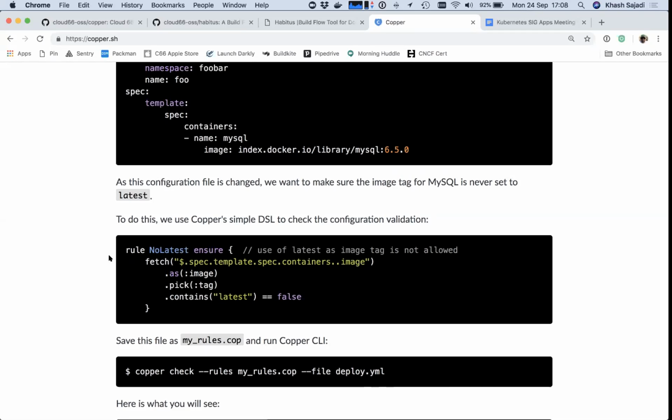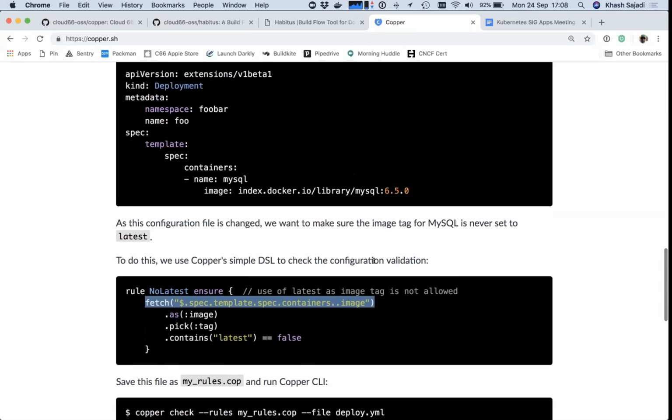The most important thing about it is that it understands some of the primitives or paradigms that are specific to Kubernetes, or specific to containers in this case. If you look at this rule, it ensures that there is no image on my deployment that uses the latest tag. The way it works is we have a fetch command that fetches the node that we want within the YAML file, and this uses XPath or the JSON equivalent, JSONPath. And it's fairly simple to read.